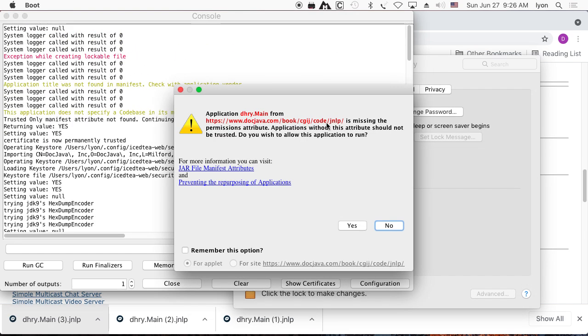Now it says the application is missing the permission attributes. Applications without this attribute should not be trusted. Now, before it was fine, but now it's not fine. For more information, you can visit Manifest Attributes and Preventing the Repurposing of Application. Well, that's interesting. So now this is new information. We didn't have this before, right? It's missing permission attributes. So let's look at what happened here.